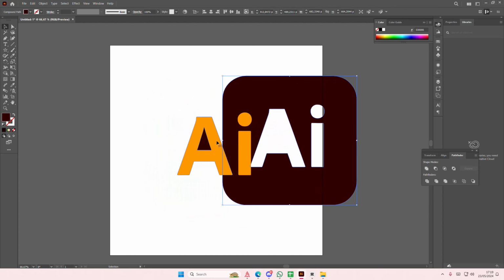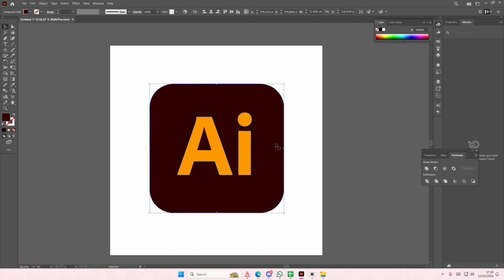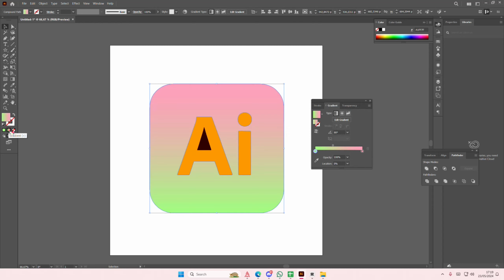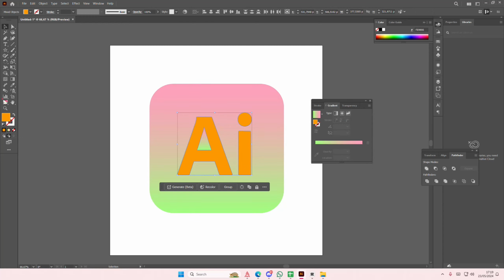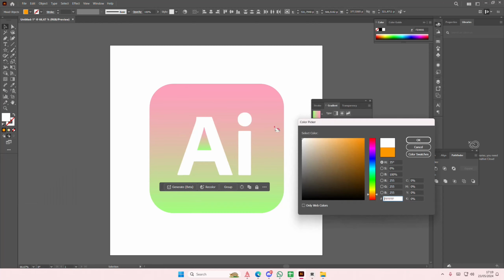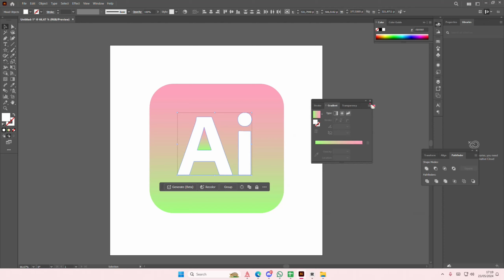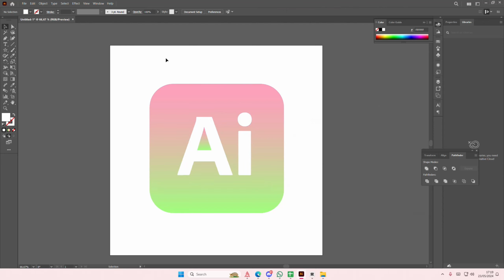As you can see, now I can edit the colors. For instance, I maybe want a gradient for the background here. And then for this one, I want to select the white color. I can do that because I have made it into a vector. And yeah, that is it.